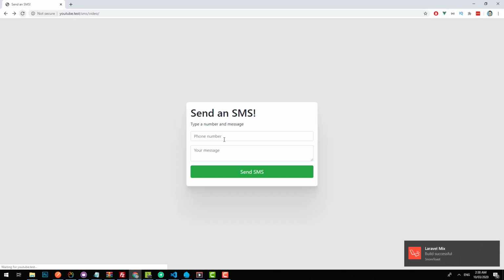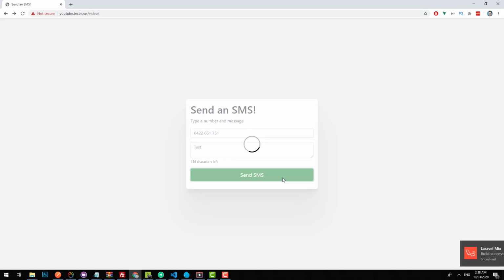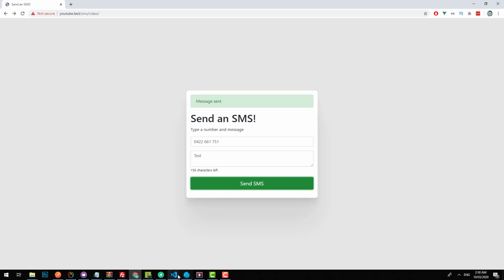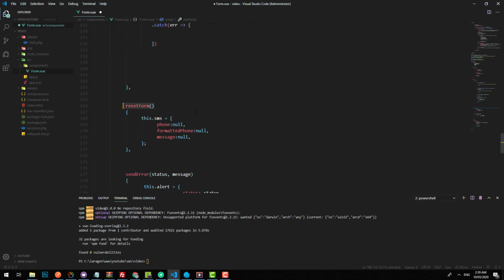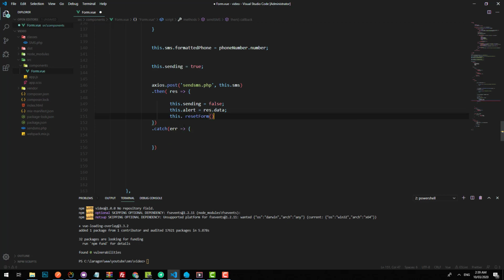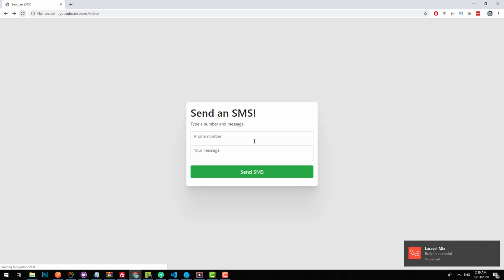We'll refresh the page. Let's try it again. And it still didn't do anything. That's because in our Axios response, we need to also call this function. So let's do this.resetForm. Refresh, try it again.